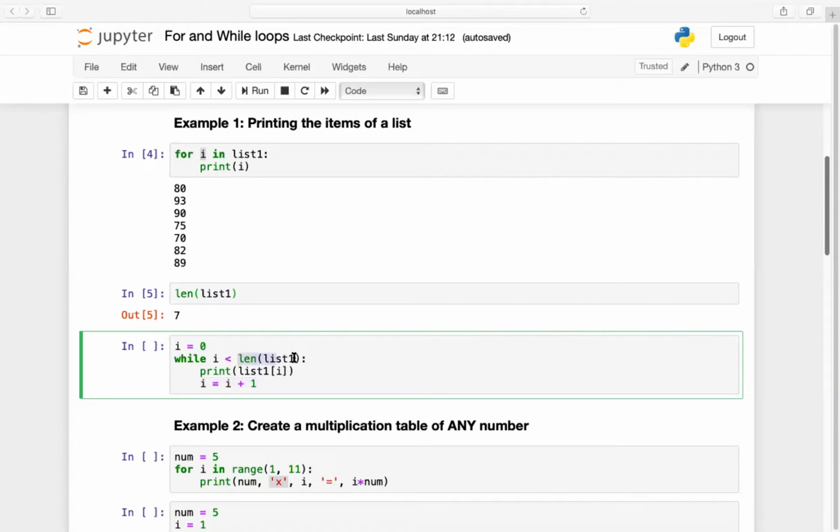So when you write less than 7, it means the final value that I will take here will actually be a value of 6. The moment it reaches 7, it will say no longer is 7 less than the length of the list, so it will terminate. Whereas if we would have not incremented this one after the other, it will continue to work with I as 0 and will run till infinity.